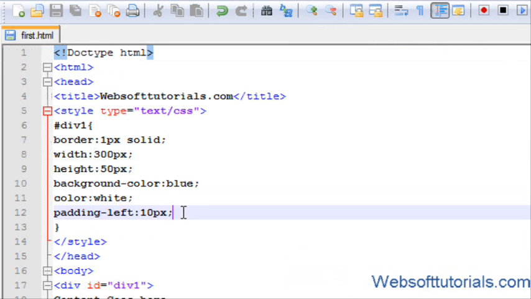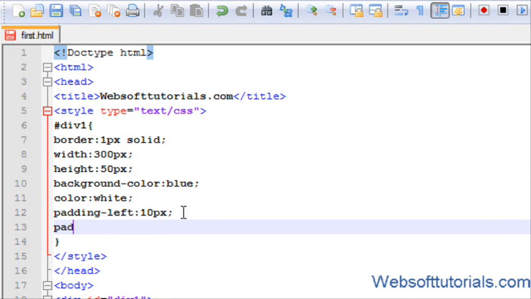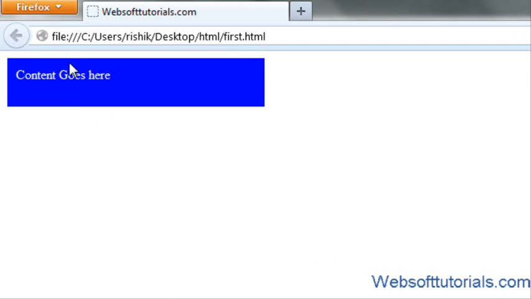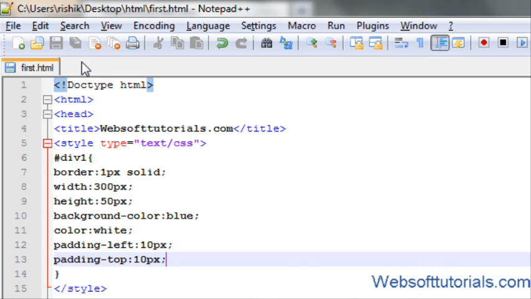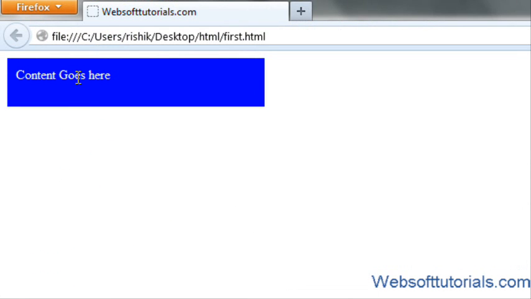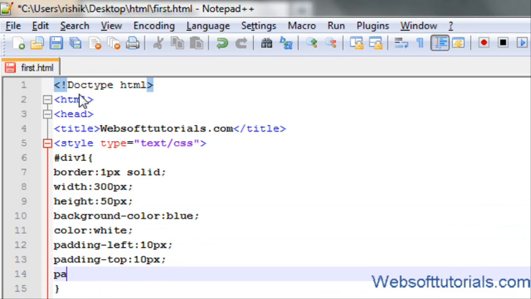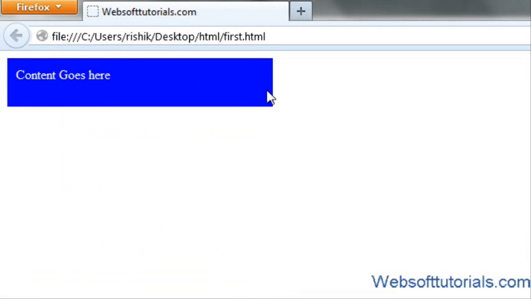In the same way we can give it a padding-top. So I write padding-top 10 pixels. Now you can see extra space has been added on the top between the content and the edge. Its height was 50, now it's 60 pixels. Now you can see the extra 10 pixel space added.